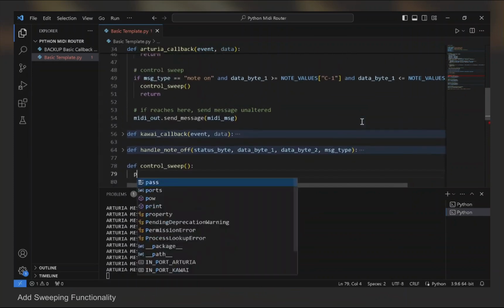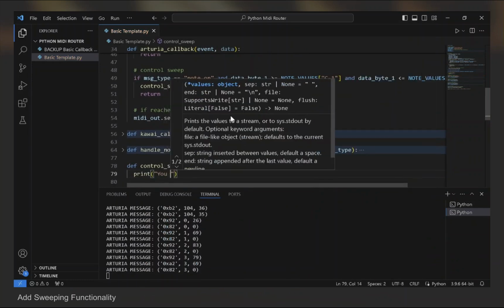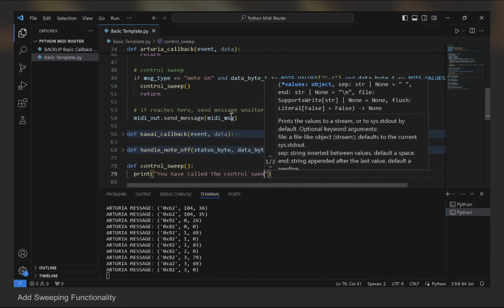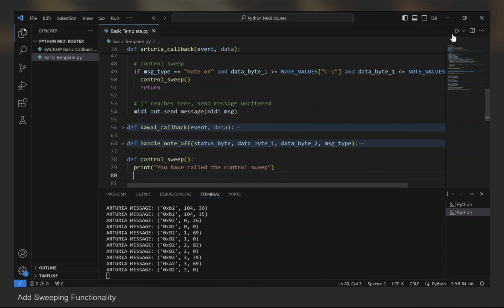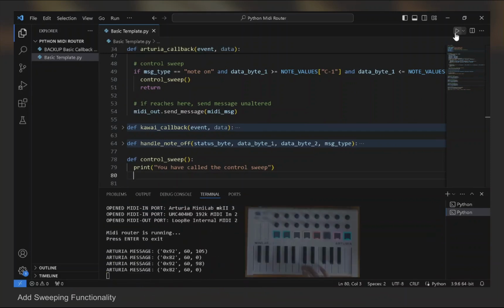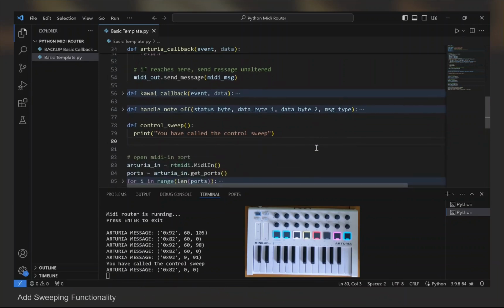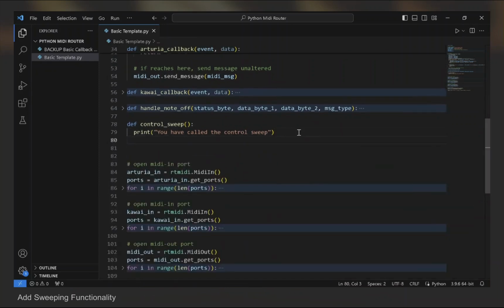So just to see that this is running, let's just write print you have called the control sweep function. Okay, now in theory, if I start this up again, okay, so that's still working, hit a pad, there we go, you have called the control sweep. So this is calling the function correctly. Now let's just work out what we actually want to do within this function.